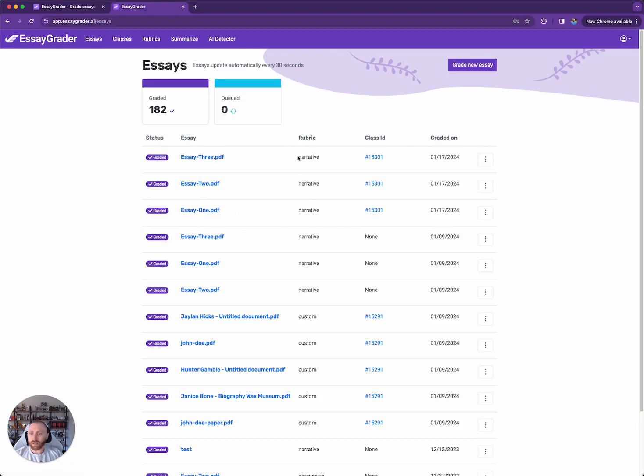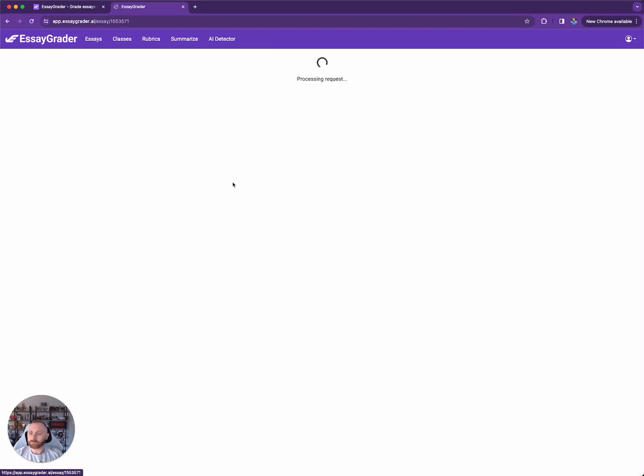We can see a narrative rubric was used. We can see the class ID. If you click this, it'll take you to the class. You have these quick options on the table to move an essay to a different class if you would like. Or if your essay is older than 31 days, you can click delete and delete your essay. This limit is here because our plans renew monthly and you cannot delete an essay within the same month of your plan limit.